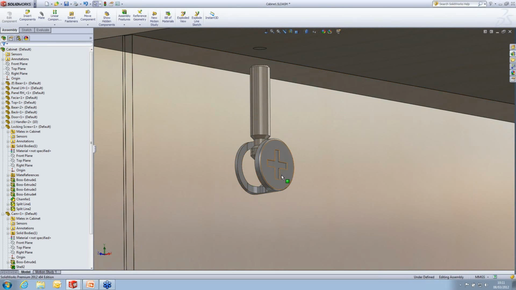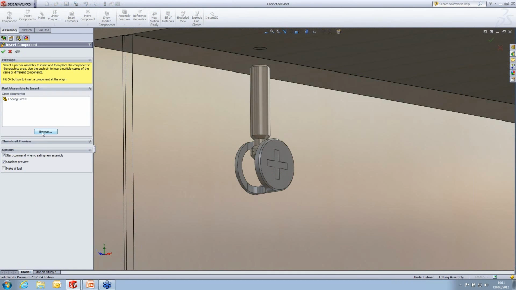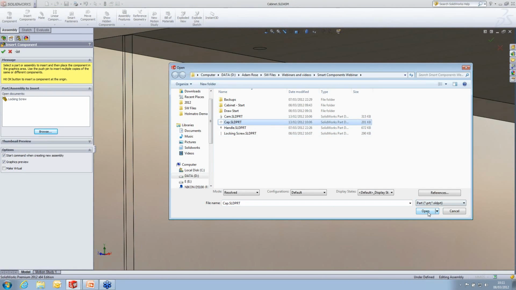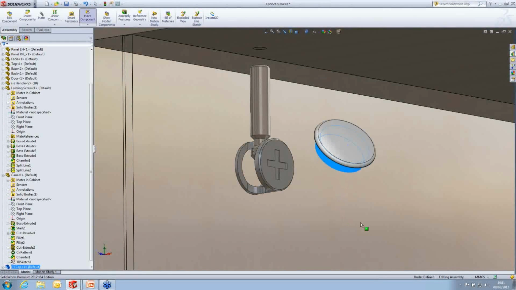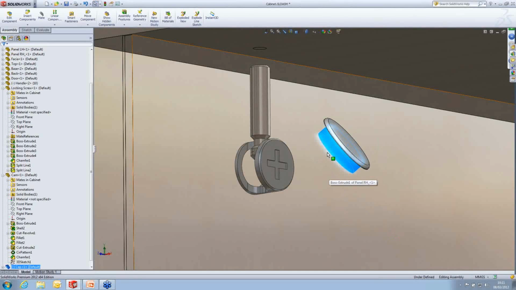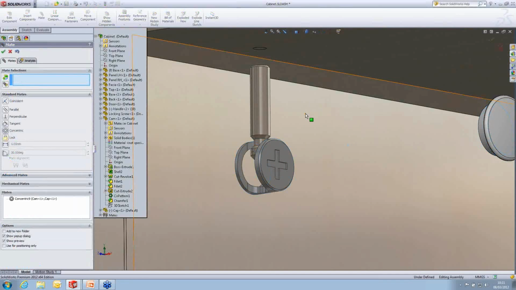So now that I've done that, I can put in the third component that I'm going to insert for this particular smart components group, and that's going to be a cap just to cover up the hole that I'm going to put in. So from insert components, my cap, once again, just from there. I'm just going to right click and drag just to rotate that closer to where I want the orientation. I'm going to mate it aligned to this face and just drag it in a bit closer.